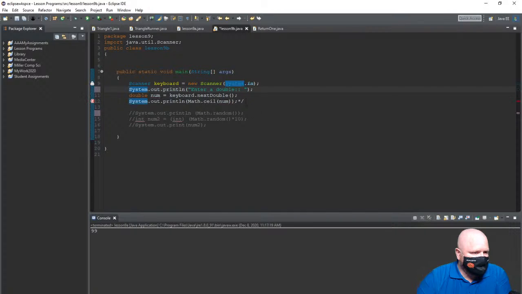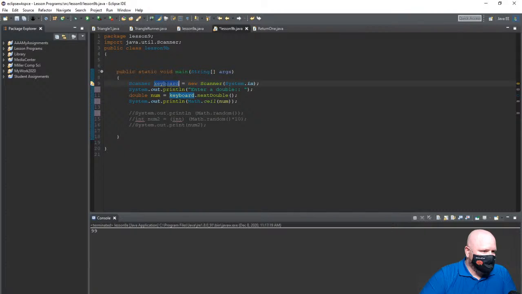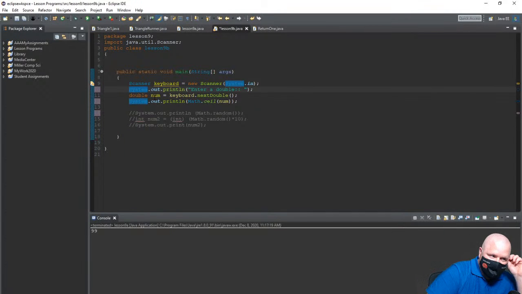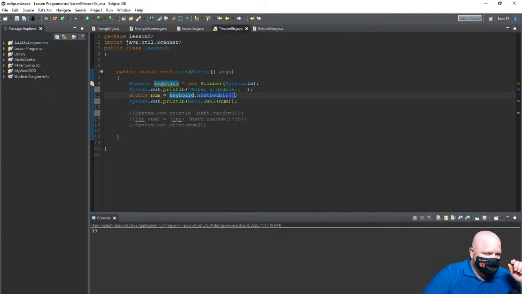All right, so if I start with this one here, I'm going to create the keyboard object. First of all, I'm going to prompt the user and say, hey, enter a double. And then when the user enters the double, I'm going to assign whatever the user enters to the double variable num, by saying keyboard.nextDouble. Whatever the user enters as a double goes into the value of the variable num.